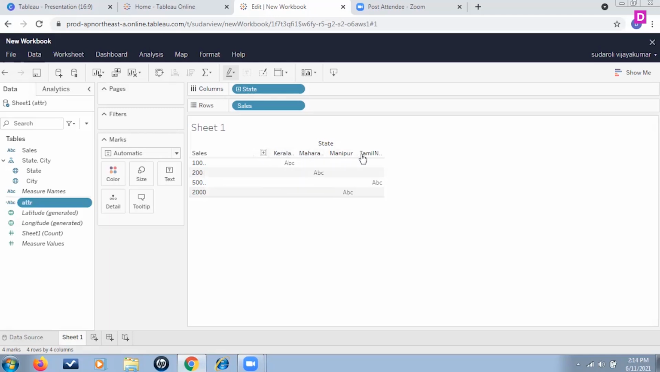So the primary objective of this attribute function is that whenever you have unique values, it will return the value itself. In case you do not have unique values in your calculated row, then it is going to give a null value. So that will be the functionality of your attribute function.